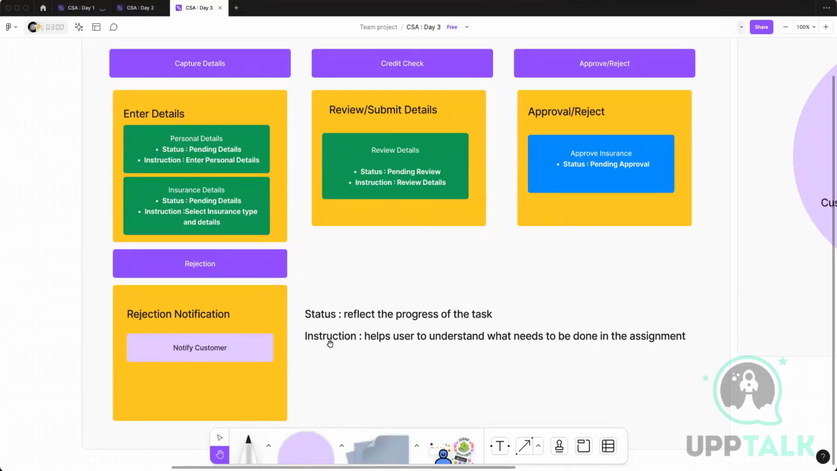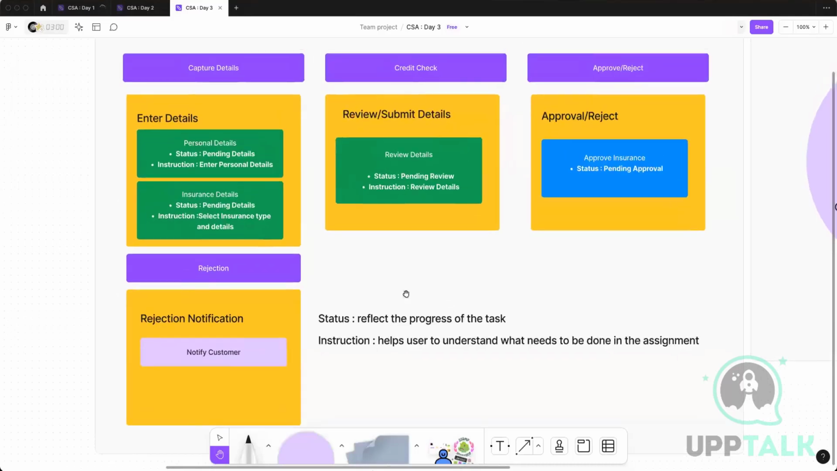Similarly, instruction will help you to understand what needs to be done. For example, if I'm in the personal detail, right? So there are a lot of fields, first name, last name, or maybe something extra which might not be relevant to the end user. So there we can add some instruction so that the user can understand what they have to fill. Okay. So this is about status and instruction. And now we'll see how we can add this into our case lifecycle.